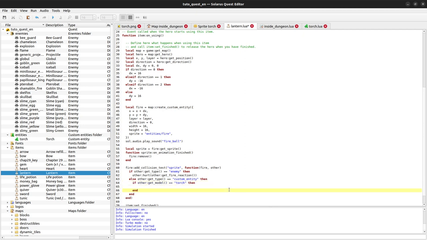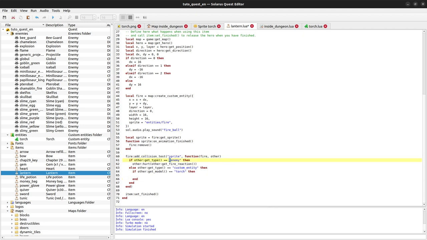It's really like here we are testing enemy, and it's just like if we wanted to test also an enemy type, an enemy model, sorry, to hurt some different enemies differently. So okay, if this is an enemy, we hurt the enemy. If this is a custom entity that is overlapping our fire, we test the model of custom entity. And if this is a torch, well, this is not over. We also need to test that the torch was unlit.